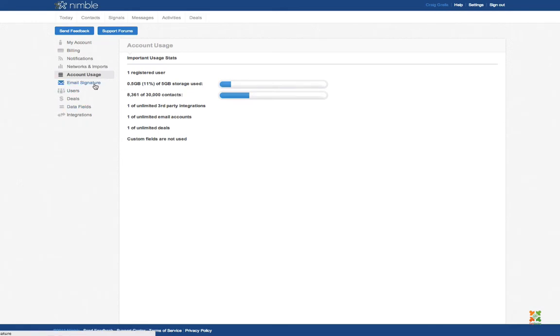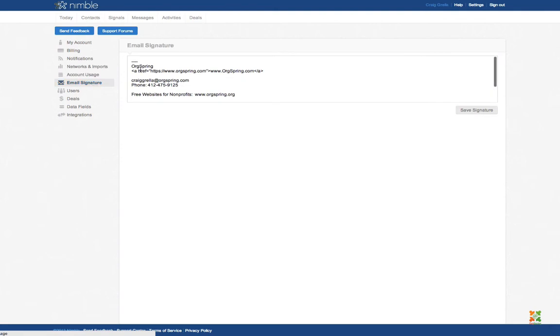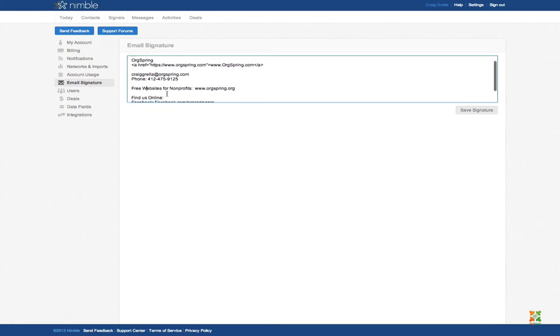The next area of settings is the email signature page. And you'll notice here it's just an empty box with some HTML signatures here. And you'll see here we have a separator along with my company name, a link to my website, my email, phone, and then just a quick note with some other information here. I also include my Facebook, Twitter, and Google Plus profiles here.